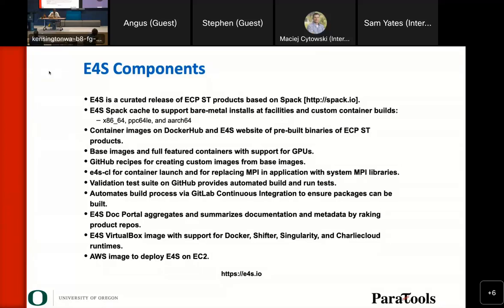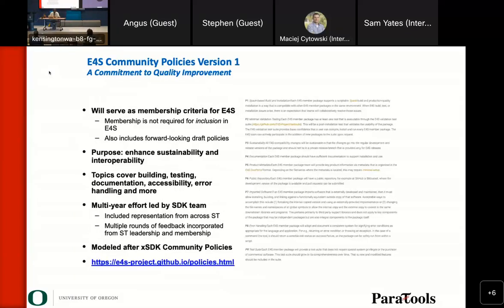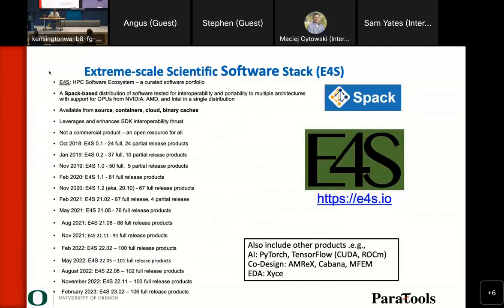I'm sure many of you have heard of Spack. It's a source-based package manager. It's a very mature tool. It has over 7,000 different packages that are available. And E4S is a curated collection of these tools. There are about 100 different tools for HPC and AI/ML that are available as part of E4S.